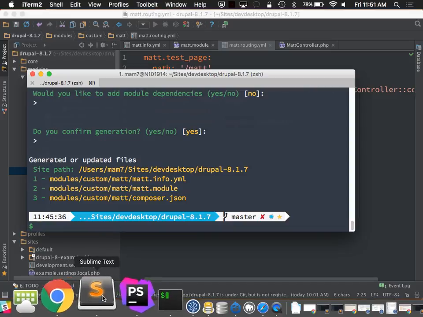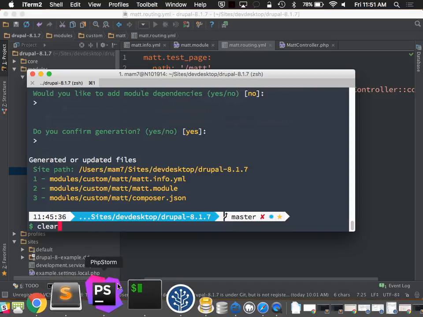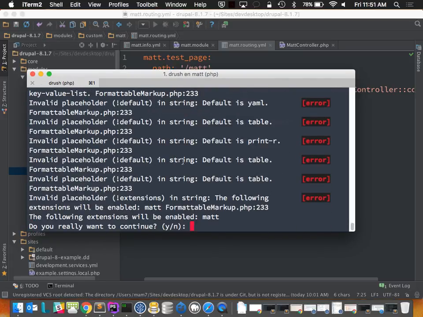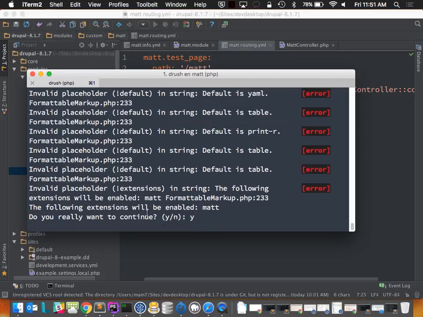All right, so let's see here. Drush, first let me clear. We saved everything. All right, let's do drush en. So I'm using Drush now. Drush en mat. My Drush version is a little out of date, so you'll see some nasty warnings. That's just because Drush is out of date. Ignore that. It should enable fine.